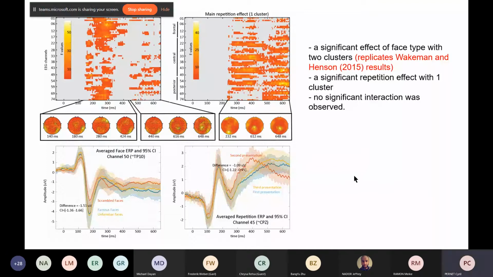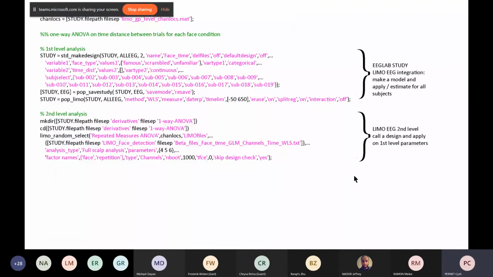But just as easily as we can do an ANOVA, because it's a linear model, still with these same three lines of code, we can create a little bit more complex model. So for instance, here I use famous, scrambled, and unfamiliar faces. But then I use a continuous value, which again is defined using BIDS import, which corresponds to the time between each level of presentation.